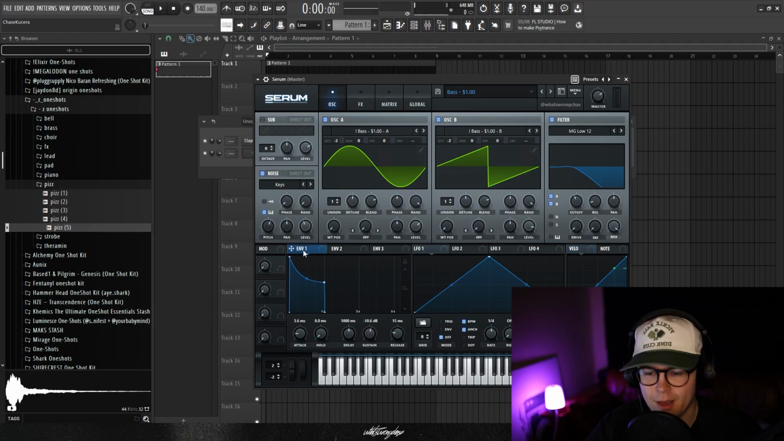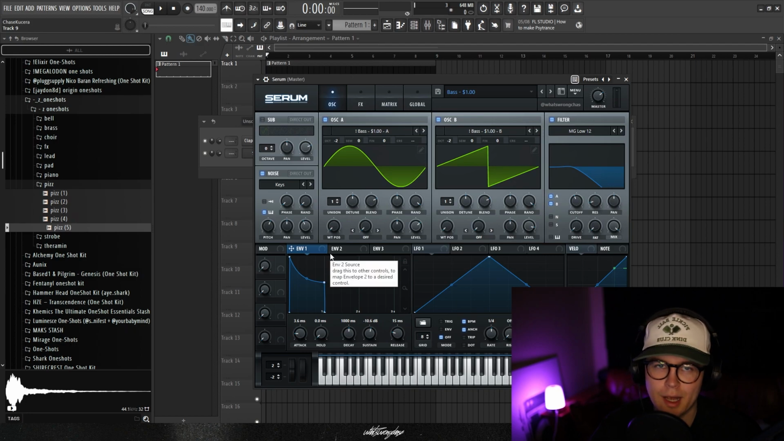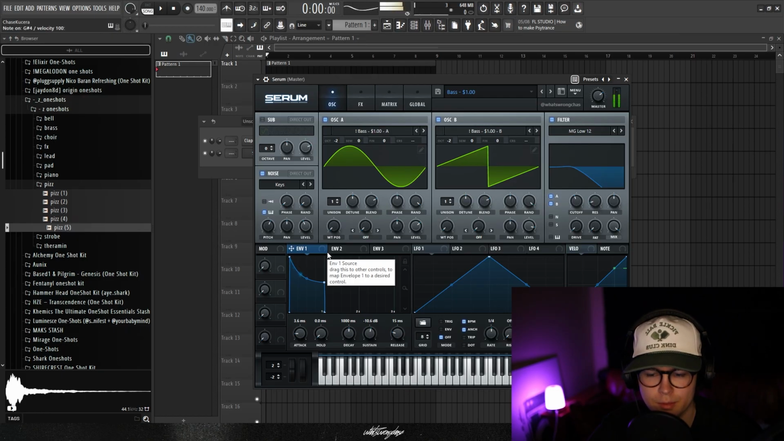So then we have this envelope, and what I always do is I just turn the attack up a little bit. That prevents your sound from clicking whenever you play the sound. And then I have the hold all the way down because it doesn't really matter that much, and I left the decay. And then I turn the sustain down about halfway because I want the sound to start off loud but then dip down a little bit. So you'll hear that it's not a solid level all the way through.